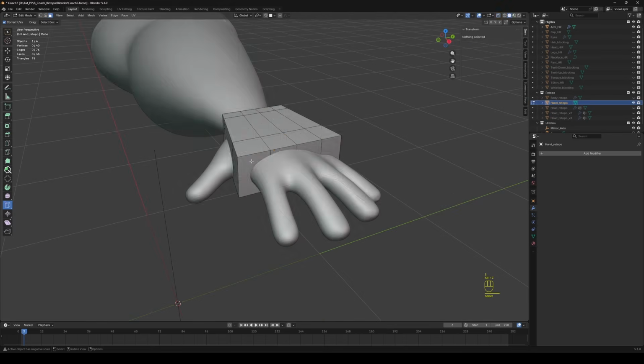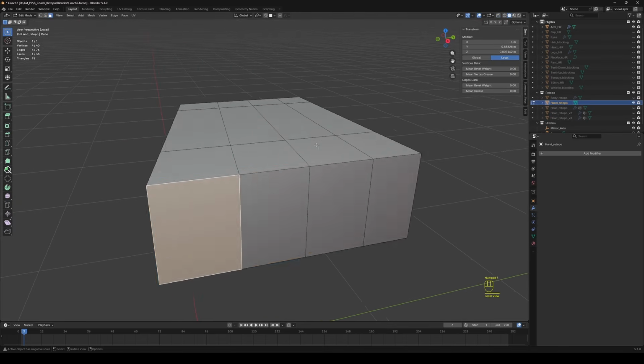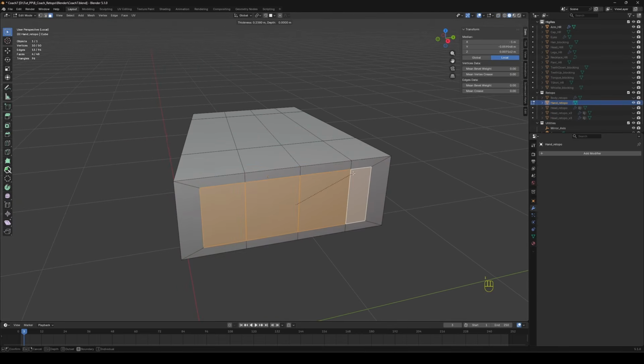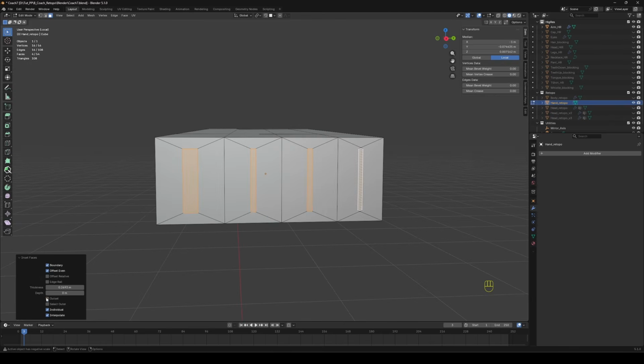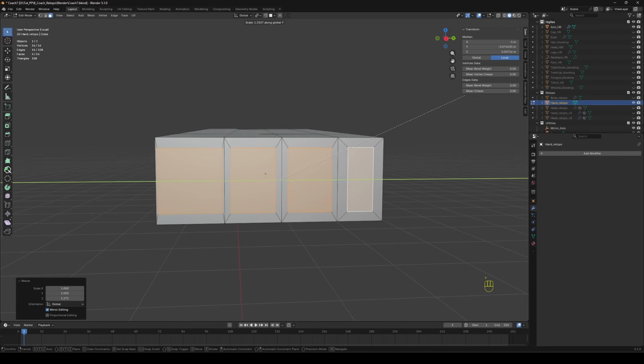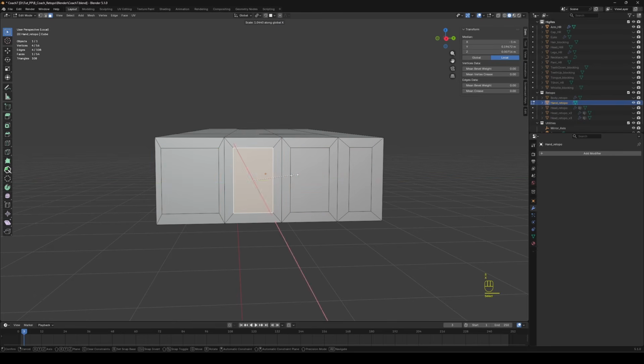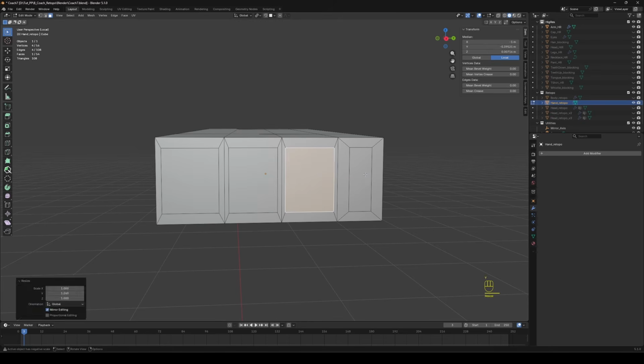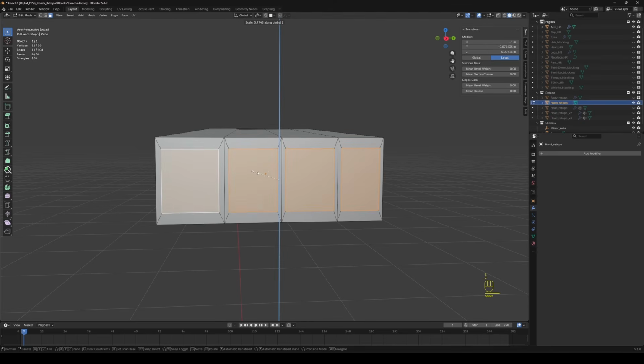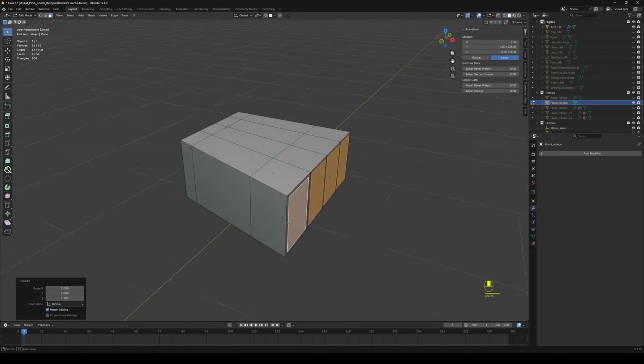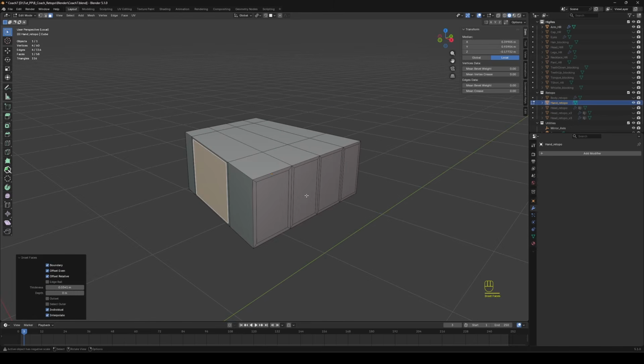I use the edge slide tool to reposition some edges without breaking the form too much. Then I define the main finger sections by using Ctrl+I to inset the faces. In the tool settings at the bottom left, I switch to individual mode so each face gets its own inset. From there, I scale and adjust everything into a more finger-like layout. I do the same for the thumb.